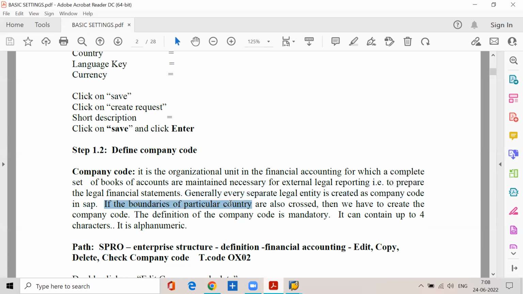If the boundaries of a particular country are also crossed, then we have to create the company code. Means, suppose you take Reliance Group. Reliance Group is carrying on business in India under the name Reliance Industries Limited. Now, this Reliance Group wants to carry on business in USA. For that purpose, first it has to take the permissions and legal sanctions from the USA federal government. And it has to comply with number of legal formalities. Then only the USA government will give the permission to the Reliance Group to start business in USA.